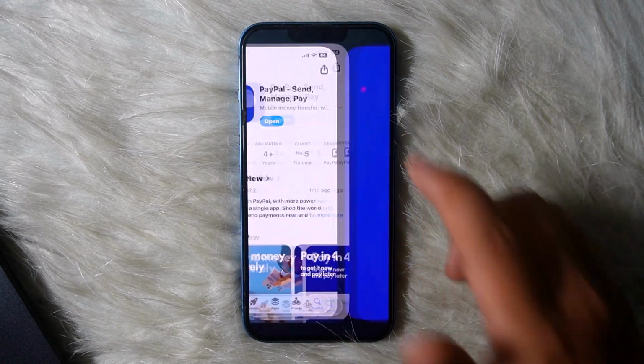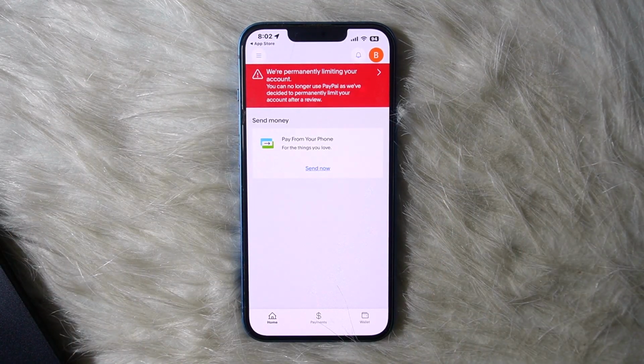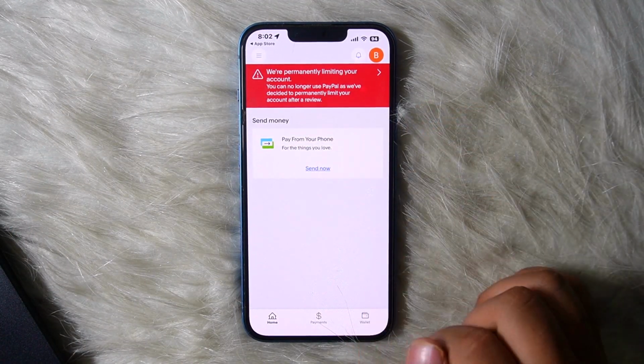Now, once you're verified, once you open up, you'll get an interface somewhat like this. Unfortunately, my account is not verified, but you'll get an interface similar, somewhat like this. Like send money, you'll also find the receive money tab.